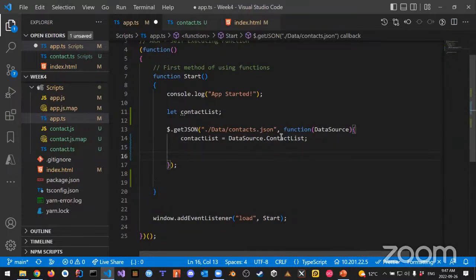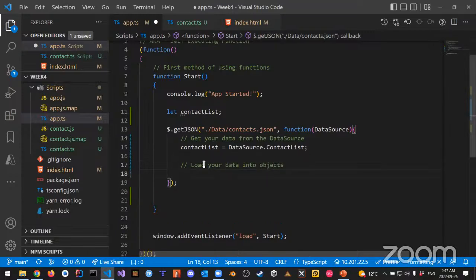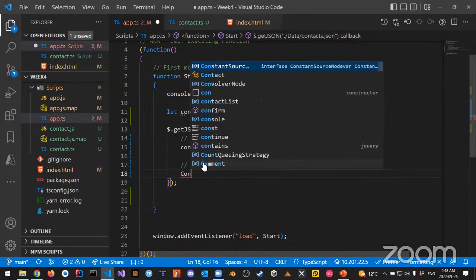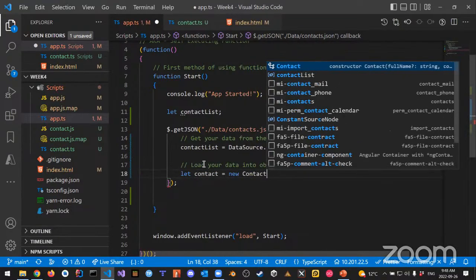And after I got my data, so this is here in this line, let's comment a little bit. So get your data from the data source, right? That's what I'm doing here. That's what's happening. And then afterwards, load your data into objects, right? And the object I'm going to make, I'm only going to do it once for now, is I'm going to make a brand new contact, right? So I'm going to call this thing contact. And of course, I need to use the let keyword to create it. Let contact equal a new Contact, capital C.